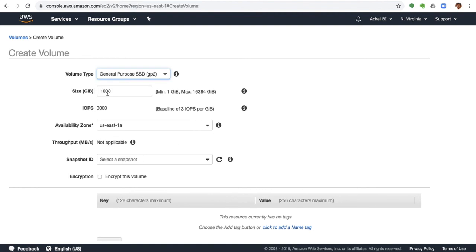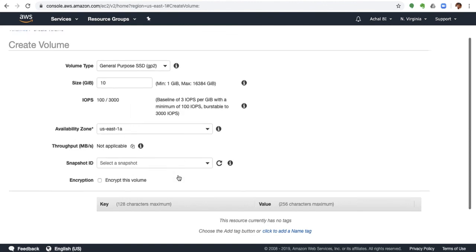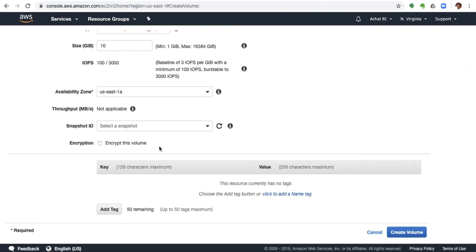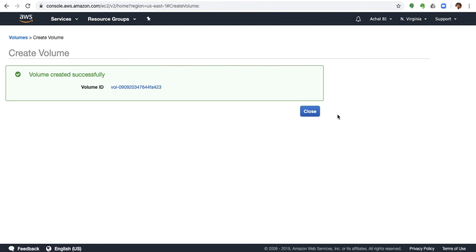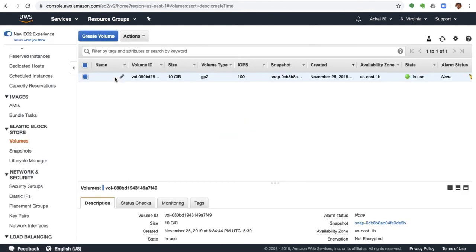So let's go and create a 10 GB volume, and we don't need this snapshot. Let's just create a volume. We created a volume. The 10 GB volume is available with 100 IOPS as of now, in availability zone 1B, which is North Virginia.